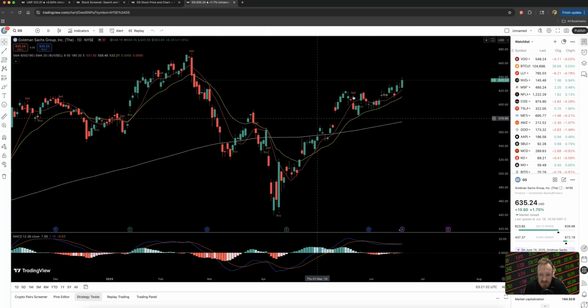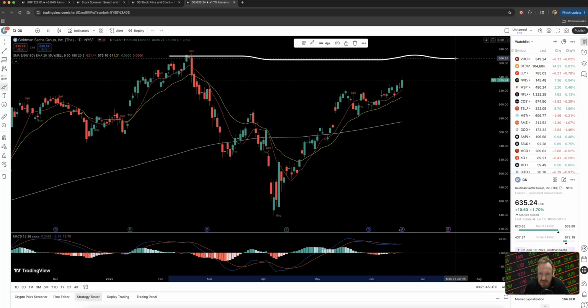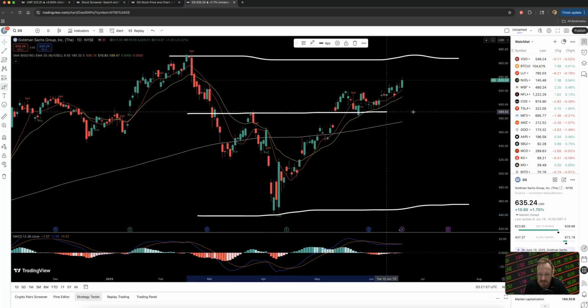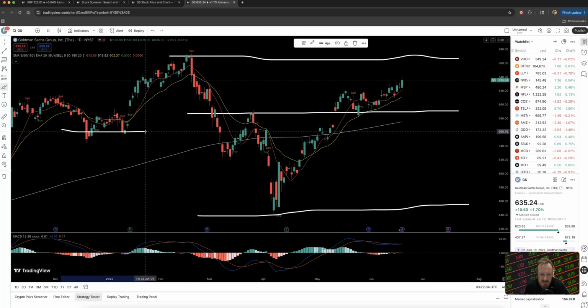Goldman Sachs looks good. It could have a couple more days here. Could be the top here. If I was real good at drawing stuff, here we go. There's support. There's support. Here's resistance. Maybe not. I would say resistance. Maybe not even there. I'm drawing bad lines, but there's definitely resistance here.